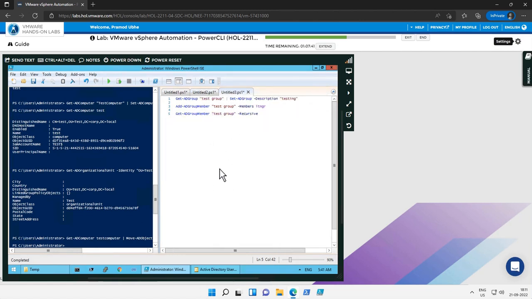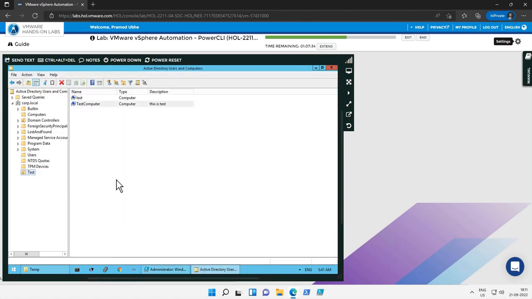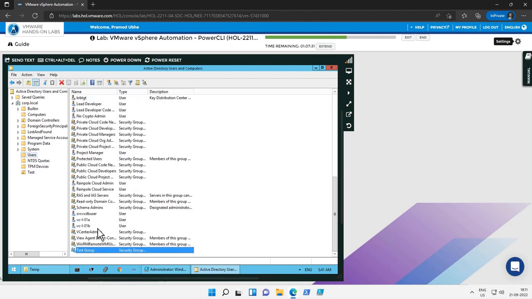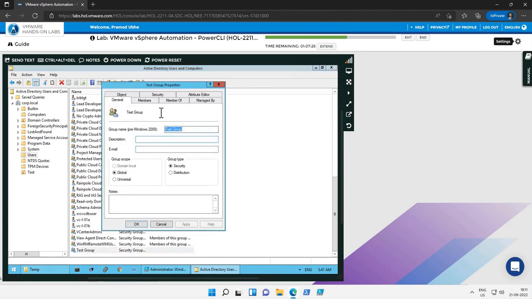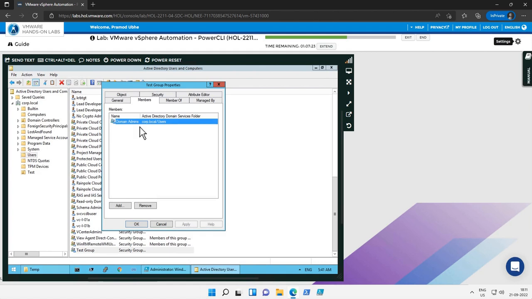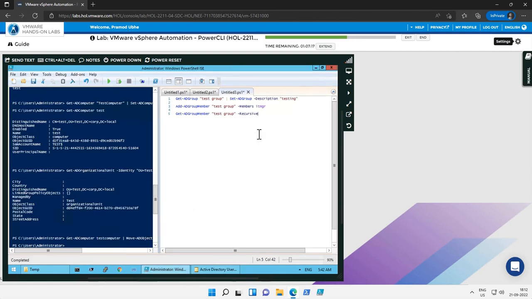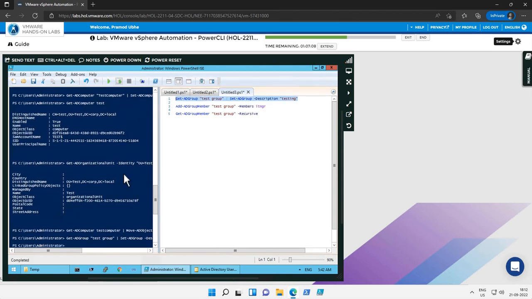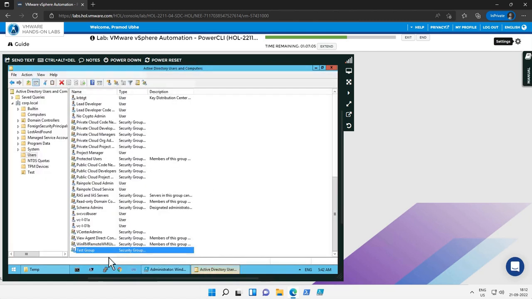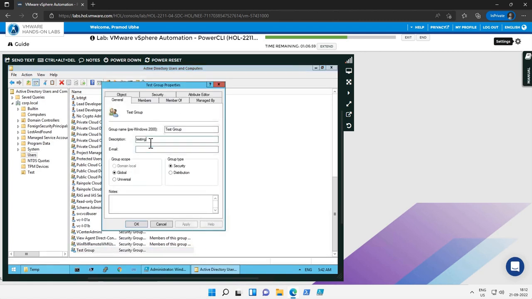Now let's look at the group. For testing purposes, I have created a group called test group here, and if you see the properties, there is no description and only Domain Admins is a member of this group. Now if I have to change the description, I use this command: Get-ADGroup test group, and Set-ADGroup. Let's try to run this command and see. Testing, it has changed the description.